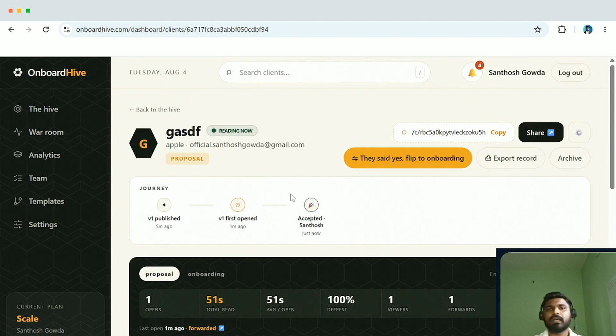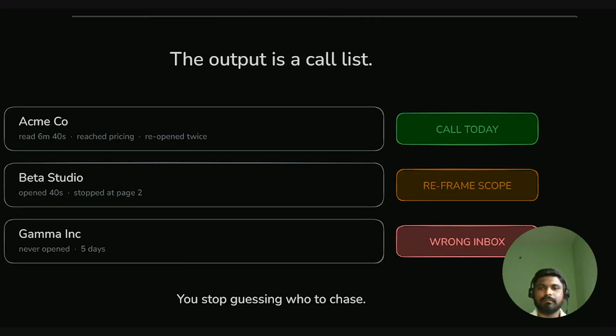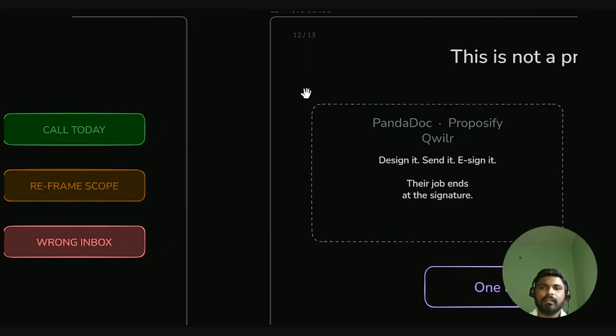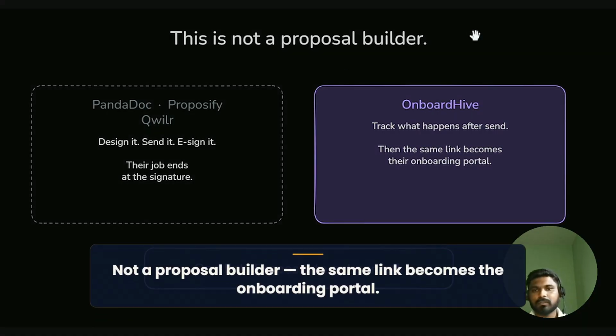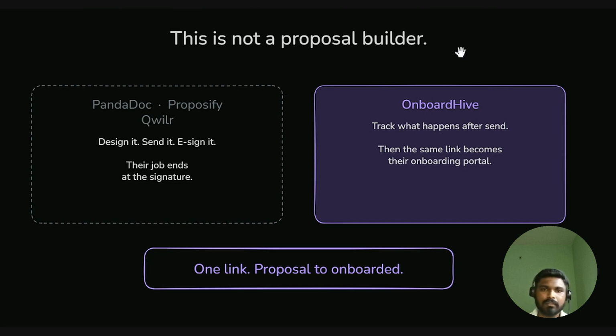So this is what I'm actually talking about with the platform. So what is the output? Either call today, or you just reframe the scope again, or it just hit the wrong inbox. You pretty much get all of that. So what I have built with Onboard Hive is not just a proposal builder, like PandaDoc or Proposify or whatever it is.